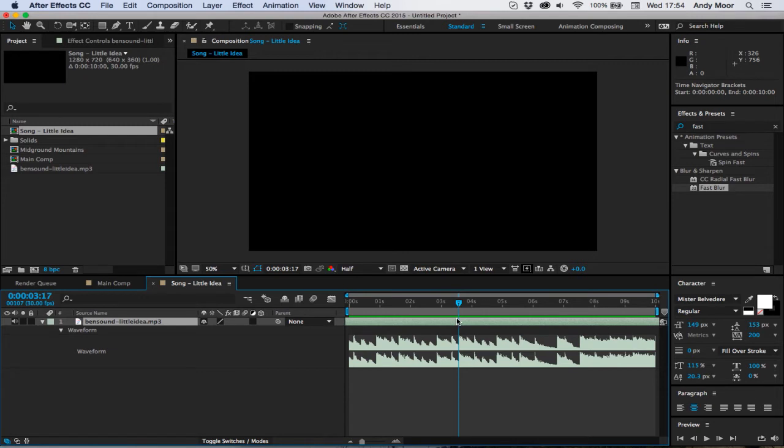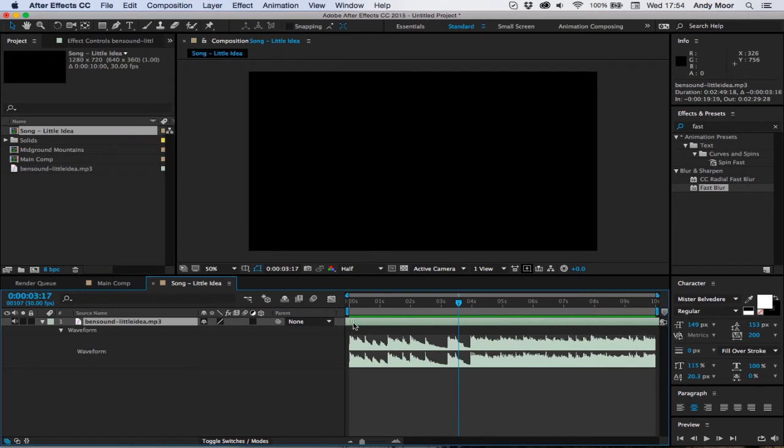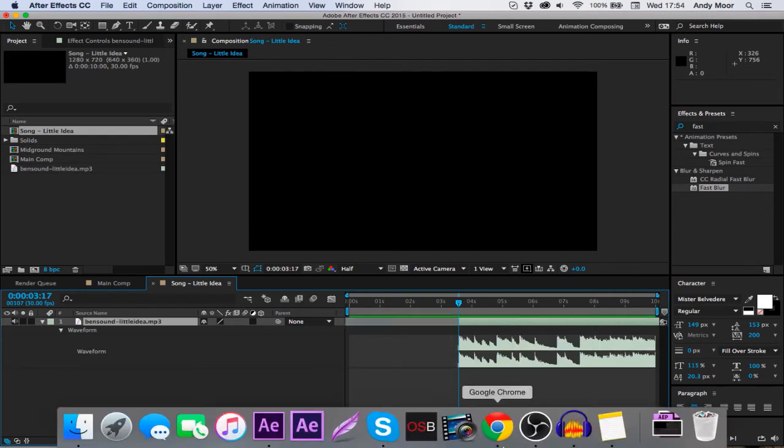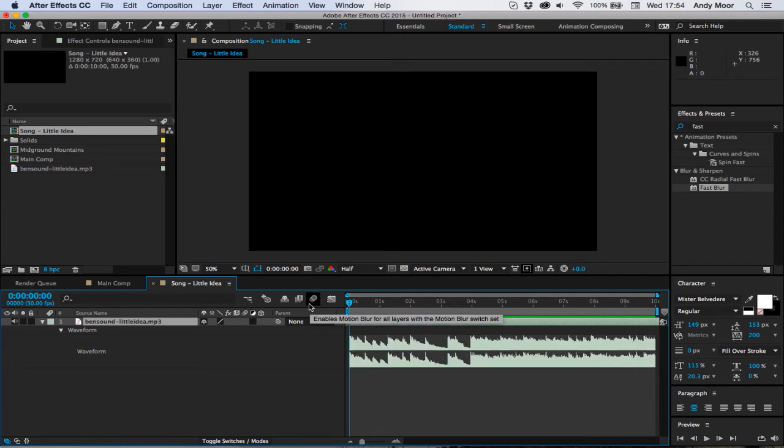So I've got two choices. I can either put the cursor over the line and drag it to the beginning, or the way that I like to do it is use Alt, left square bracket to cut it, and that just helps me position it even better. So I go to the beginning of my composition, and then I press left square bracket on its own. Now let's preview what we've got.